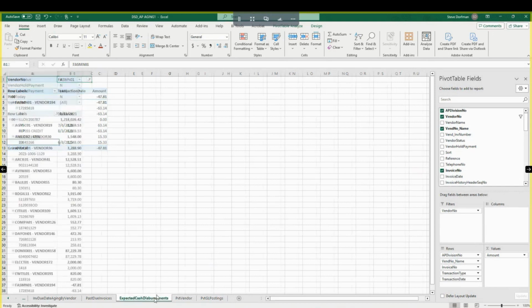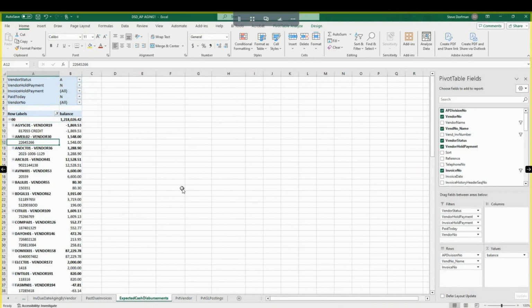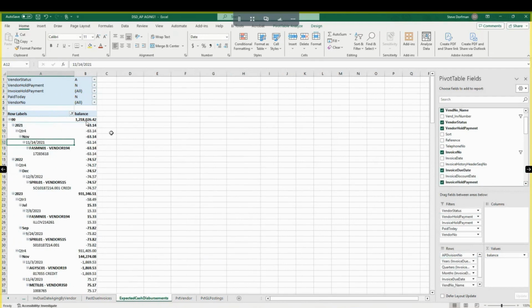Let me circle back to the expected cash disbursements. So this one, I said, well, as long as we have this AP data, why don't we go ahead and allow the end user to get forecasted cash disbursements. So what we can do here is base that off the due date. I'm going to grab the due date here and put it right below the division. And you might have noticed, oh yeah, there's our same number again, the 1218, which is our total balance. When you put the invoice due date in there, it automatically groups by years and months, and so forth.